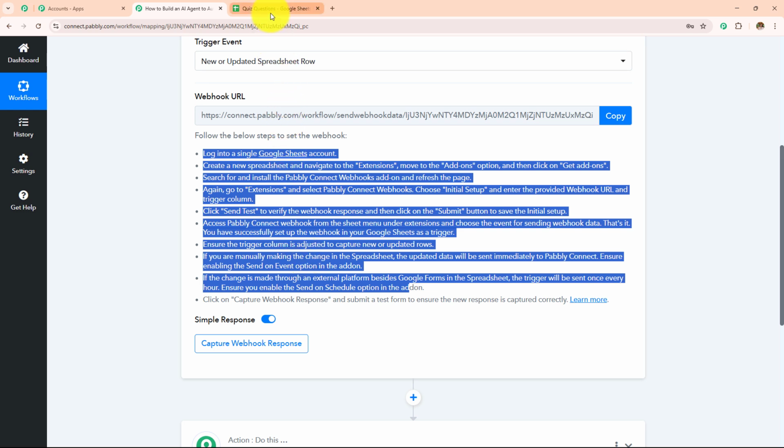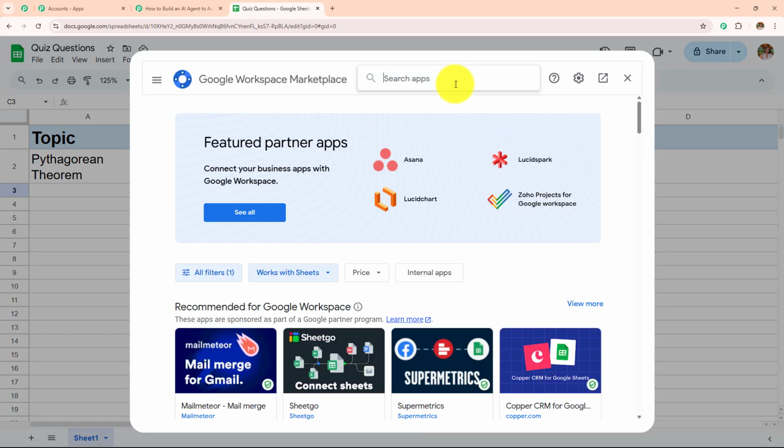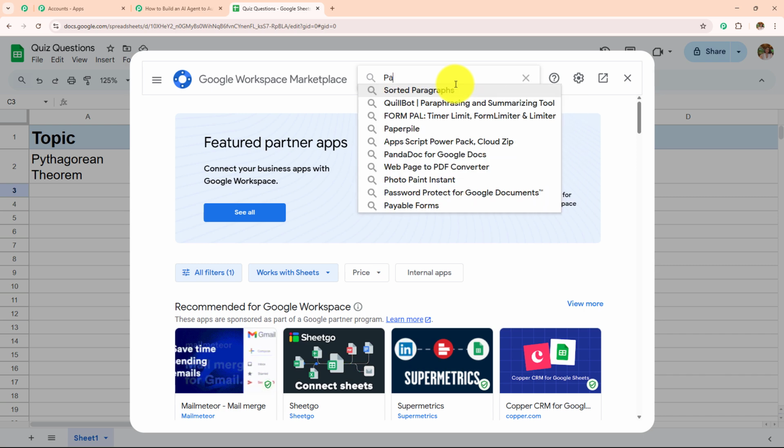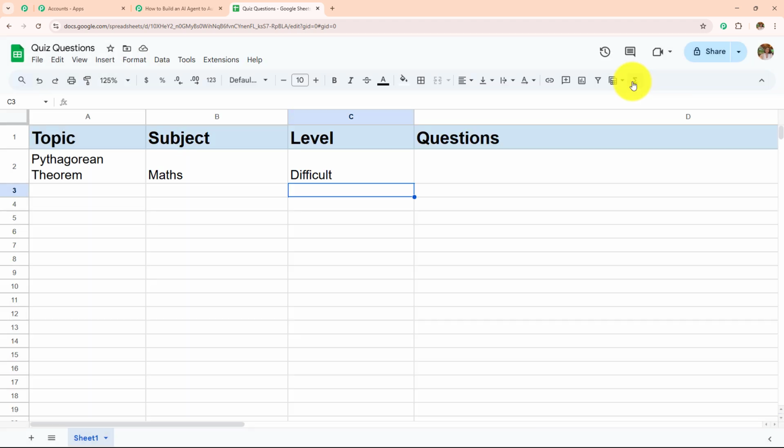I'm going to go towards my Google Sheets spreadsheet, go towards this extensions, go to add-ons and then click on get add-ons. Here Google Workspace Marketplace will appear in front of me where I need to search for Pabbly Connect Webhooks. And it is showing installed because I have already installed this in my Google Sheets. But if you are doing this for the first time, make sure that you follow the same process and install this Pabbly Connect Webhooks in your Google Sheets.